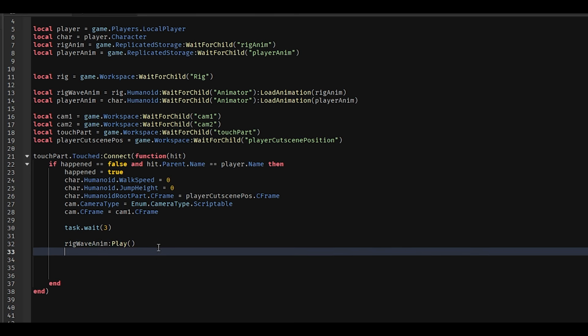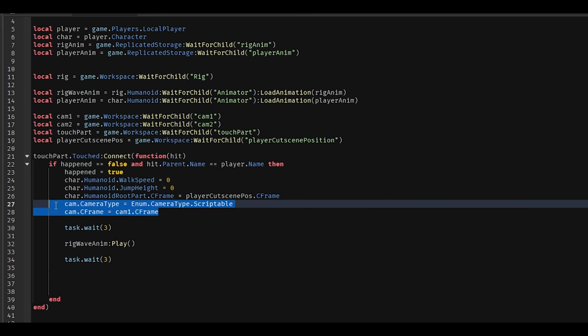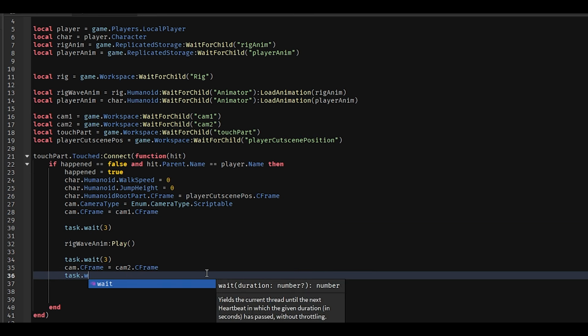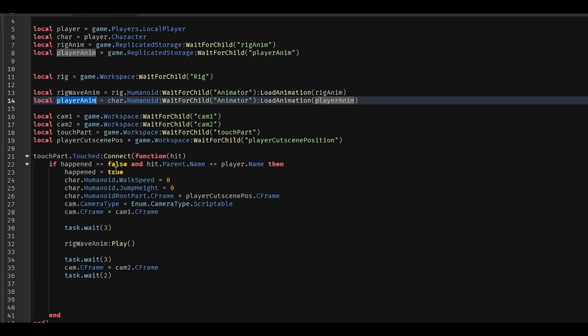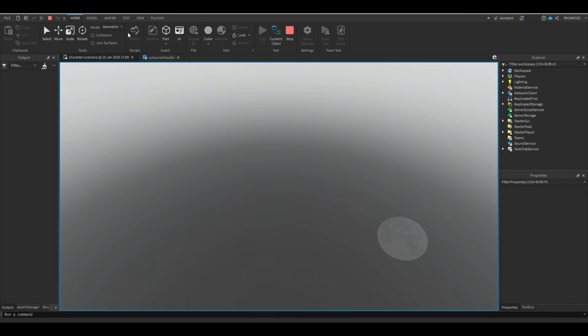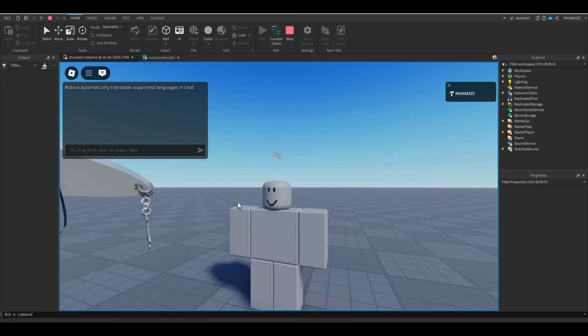Alright. So then we'll just do task.wait 4 or 3, whatever really. And we'll just change the cam cframe to be cam2. And then I'll do task.wait 1 or 2. And I'll play the player animation. So player animation, play. And now we should have a really janky kind of cutscene with player animations.